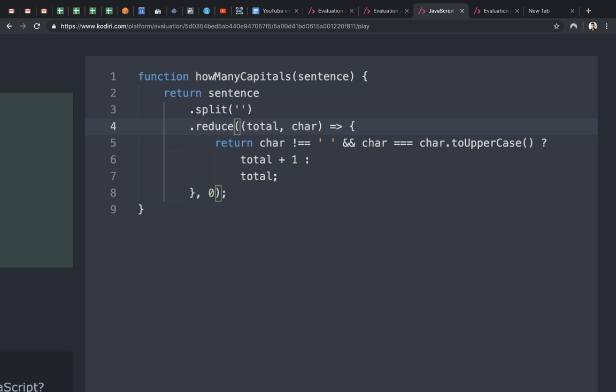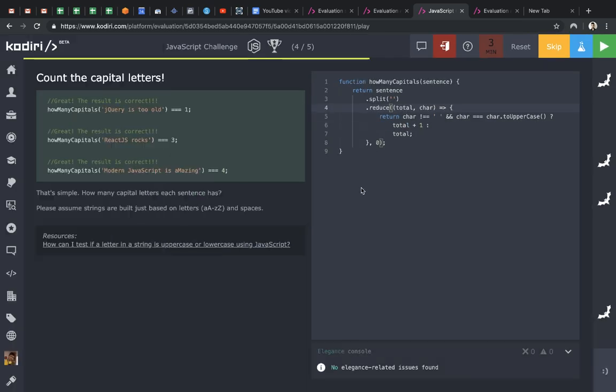Question number 5, which we are not going to review because we ran out of time, can be easily solved following the same pattern. So I strongly recommend you play around with it and play around with reduce.